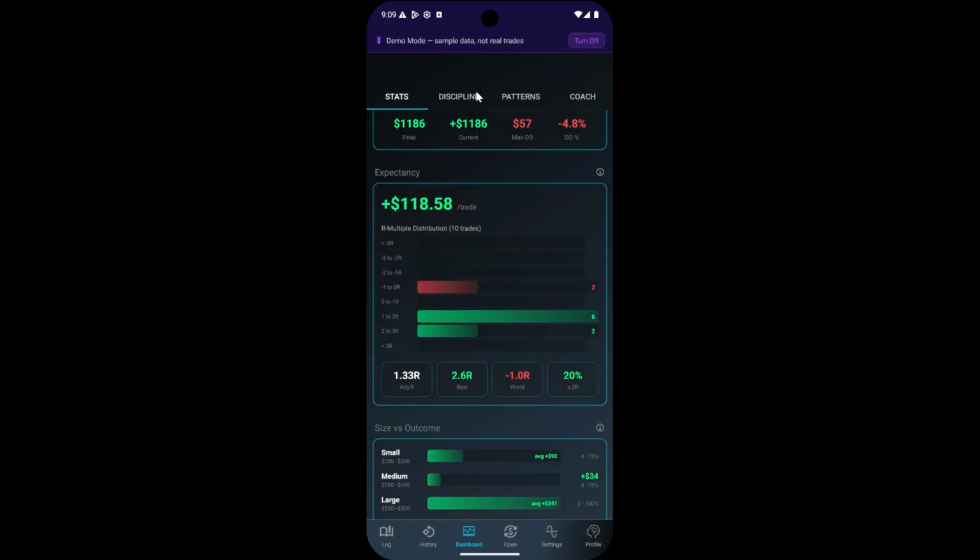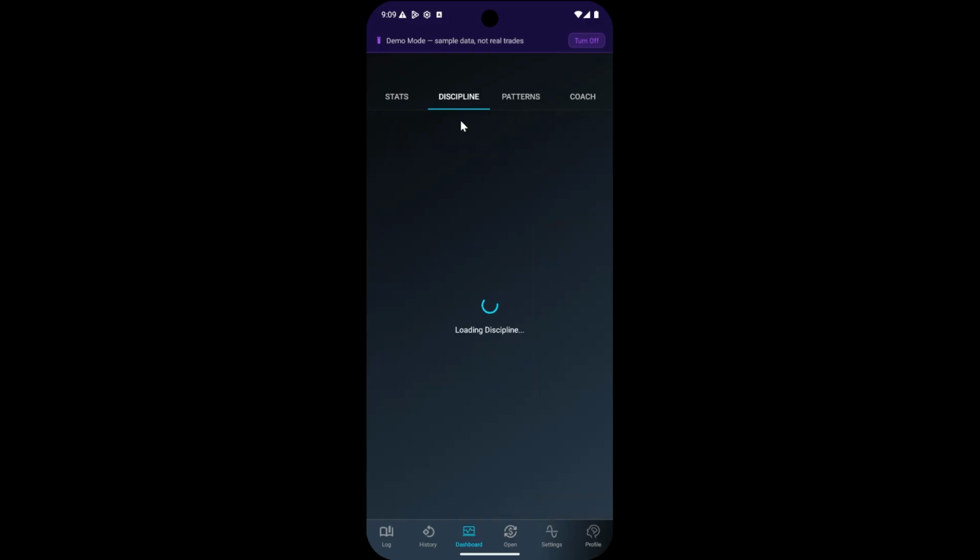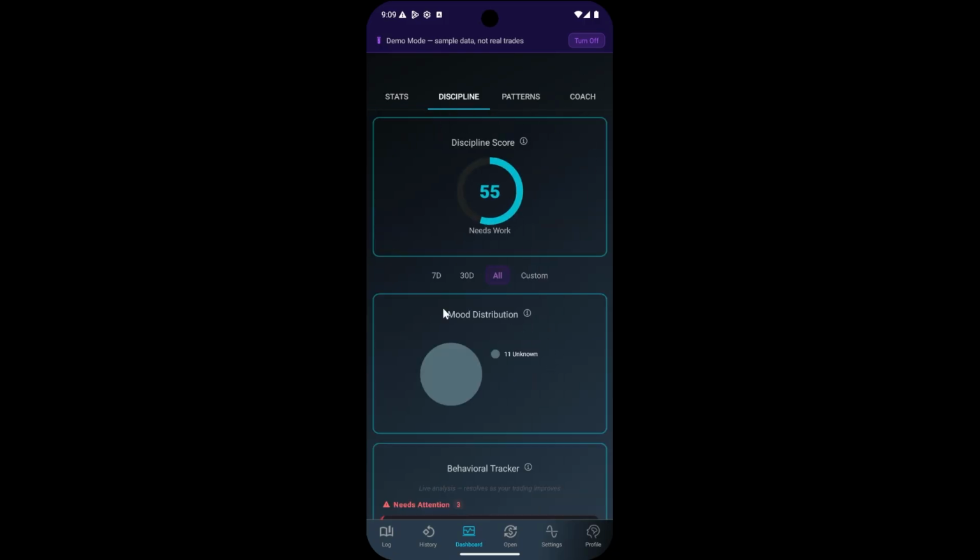So we'll take a look up here. We have our discipline, patterns, and coach. We'll move over to discipline. Of course, discipline is everything in trading. Keeping track of this is integral to staying profitable.